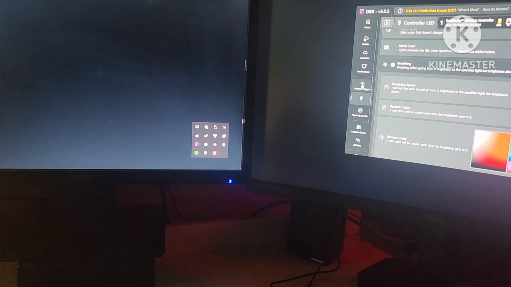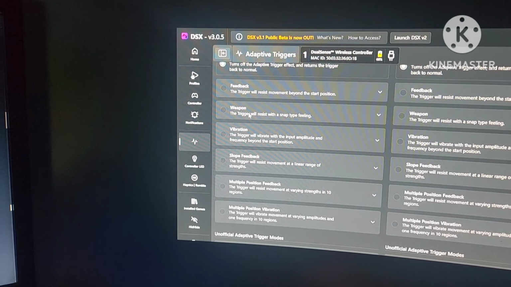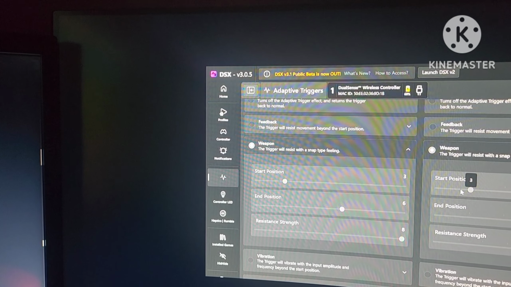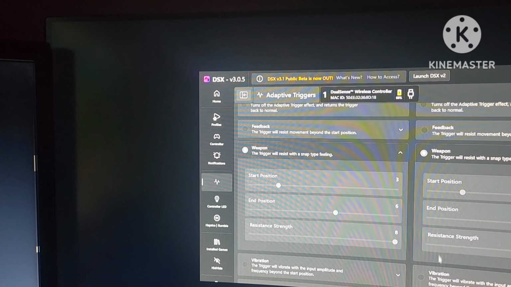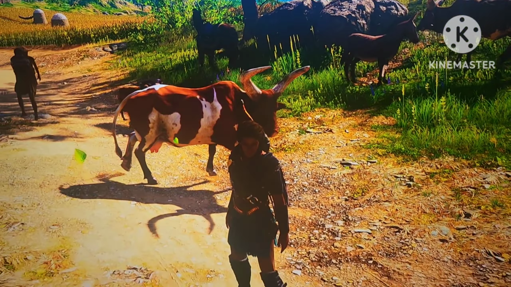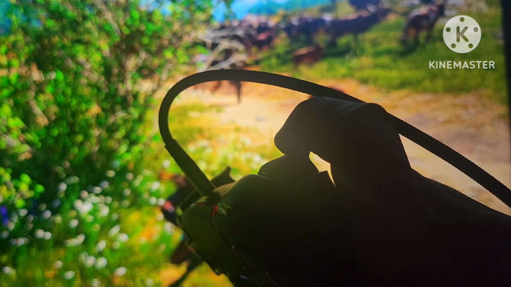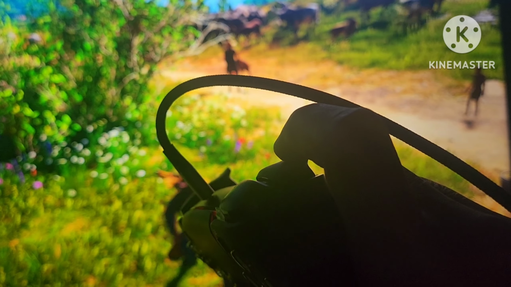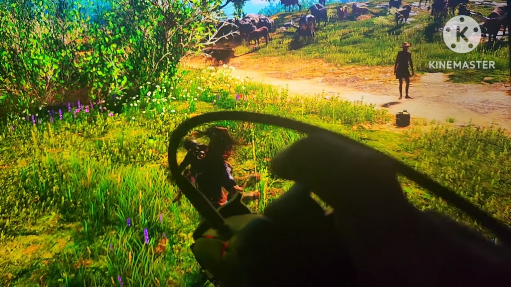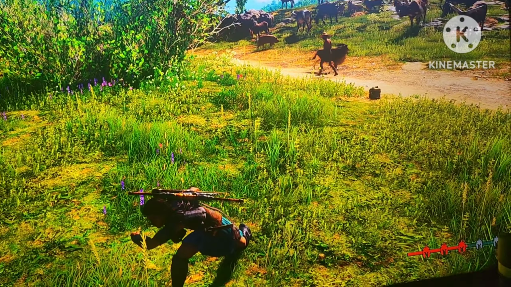DSX. Adaptive triggers. Let's go weapon. Start position. Just to show you how it works. But realistically, we use vibration to trigger it. You see there? Can you hear the little bump? So here, when I push it lightly, this is how far I can push it lightly, and then there's a little bump where it feels like a gun that you shoot. So that's that one.